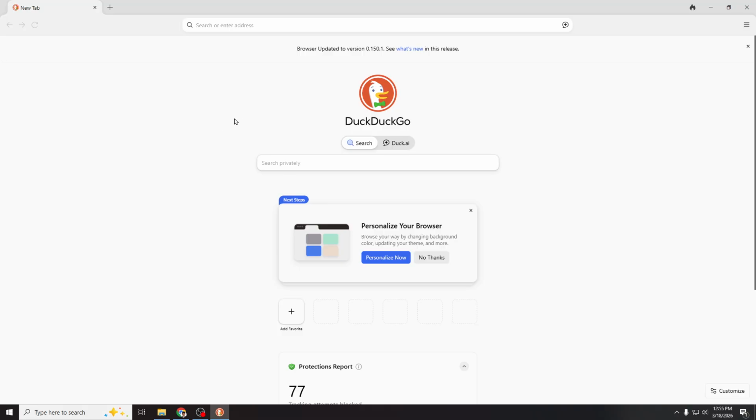First, open the DuckDuckGo browser. Click to launch it from your desktop, taskbar, dock, or applications list. Wait for the main window to load so you're on the DuckDuckGo start screen or whatever page you last had open. Next, click the menu, which looks like 3 dots.